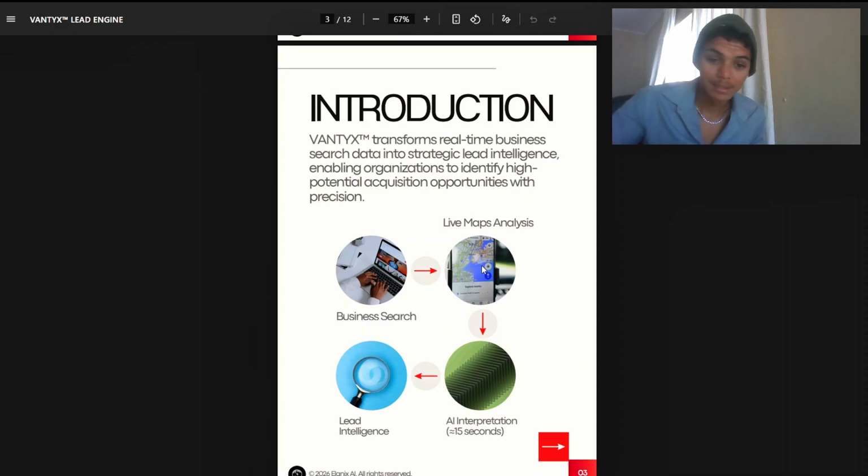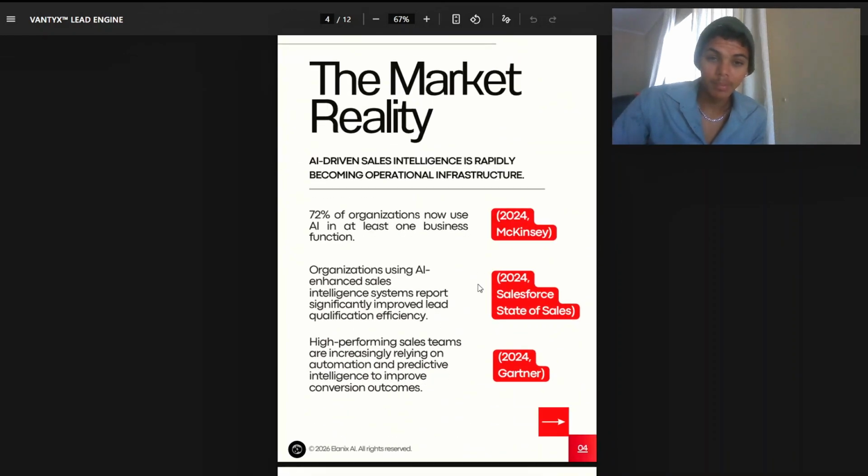All right. So if you look a bit at the market today, AI-driven sales intelligence is rapidly becoming operational infrastructure. The systems that we present to you here at Elanix, and a few of the others you see on the internet right now, are proposed as tools, or you might see them as some sort of tool that you can add on to what you're already doing. But the future is that these are going to become integral to business within the different departments.